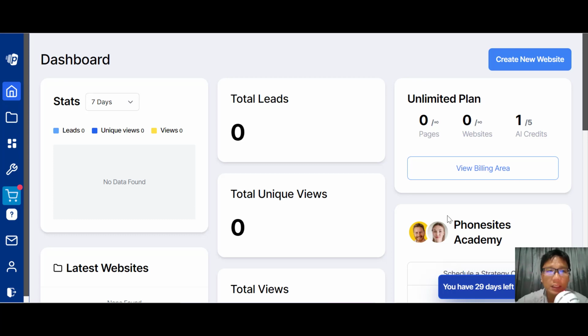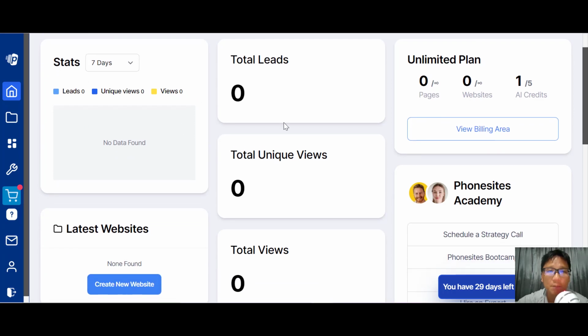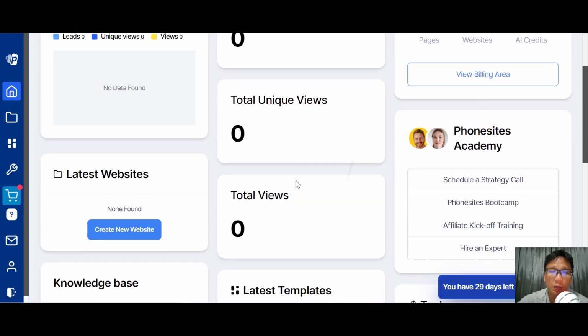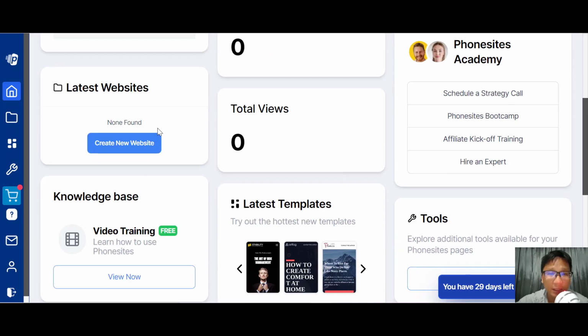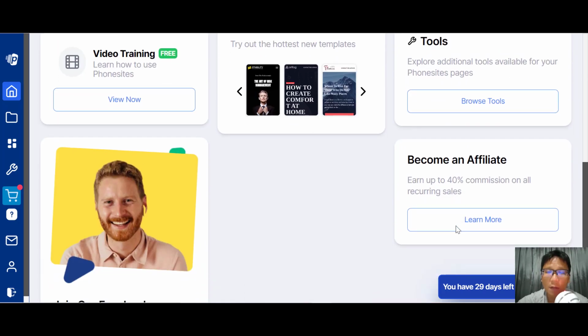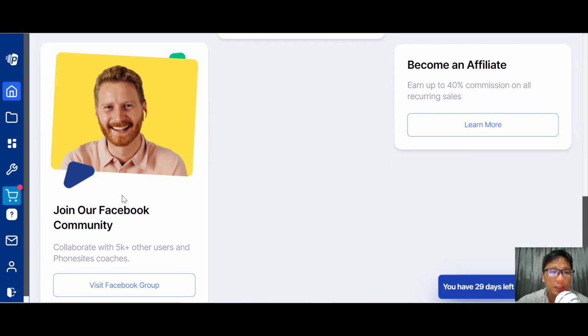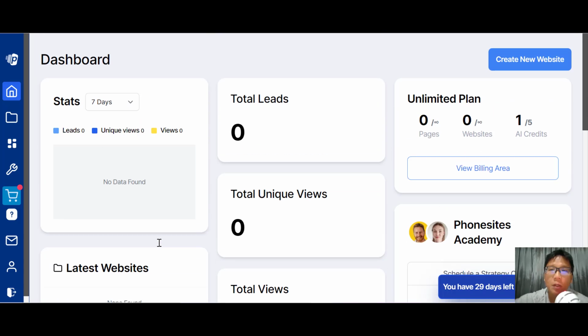So what you're actually looking at is the dashboard of Phonesites. On the left, there's some navigation: dashboard, my website, template, tools, and then there's also help and contact support. For the dashboard itself, you can see all the stats over here: total number of leads, total unique views, latest website, knowledge base, latest templates, tools as well, and you can also join their Facebook community. Just to let you see, there's an AI credit which I'm going to go through later on as well. So on the navigation on the left, let's go to website.